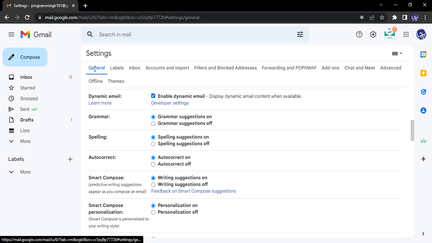Here is the general settings option that is provided to us once we go to Gmail. Click on this cog button on the top right corner and go to See all settings. The first setting that we get is a grammar setting. So if you want Gmail to give you grammar suggestions, then keep this setting as on.